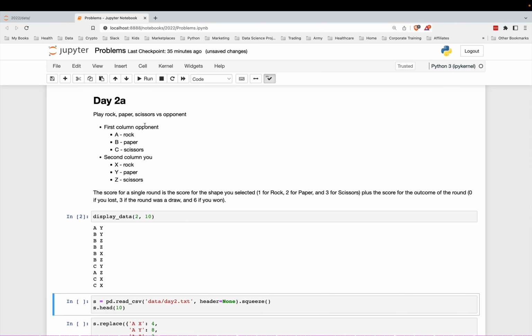So we're playing rock, paper, scissors. Here is the data over here. The first column is the opponent. The second column is you. In the first column, A, B, and C map to rock, paper, and scissors. In the second column, X, Y, and Z map to rock, paper, and scissors. So you have to see if you've won, lost, or tied.